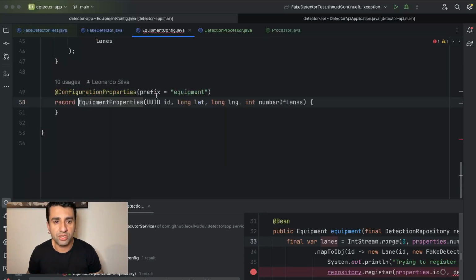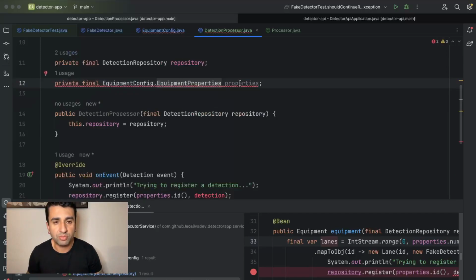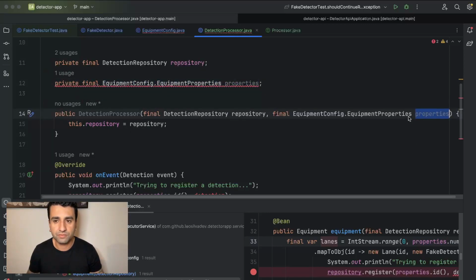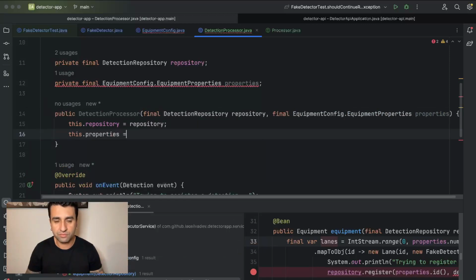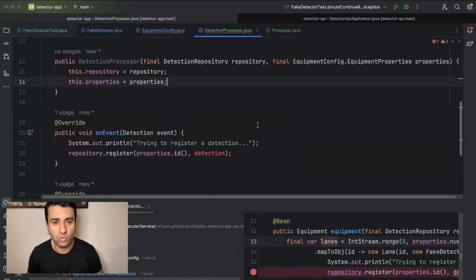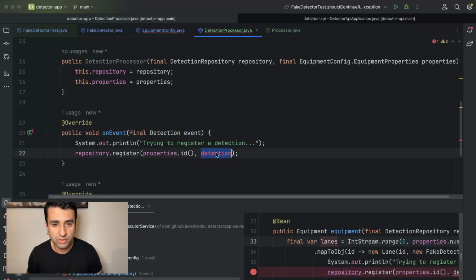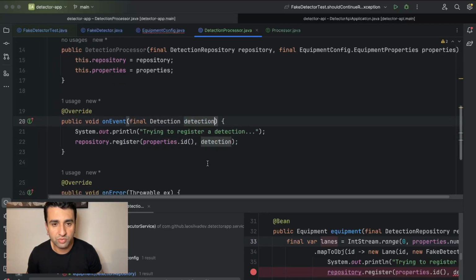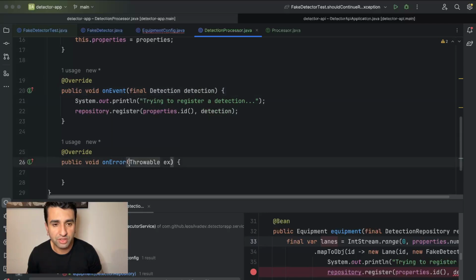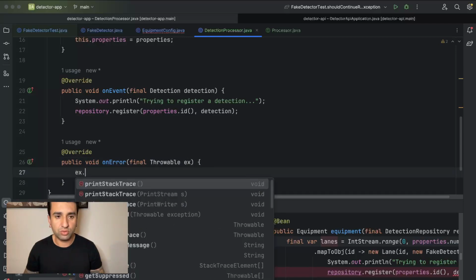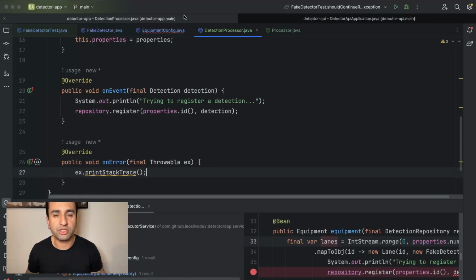Yeah, that's not public. Let's make it public. So we also receive the properties. Okay, what else? So detection is here. We get the detection, we try to register it, and if there's an exception, we're just going to again print stack trace for now.